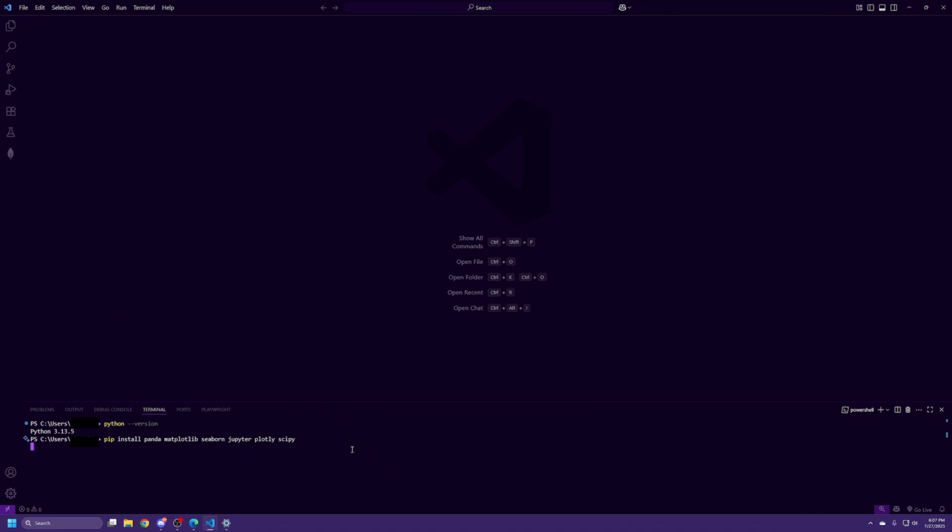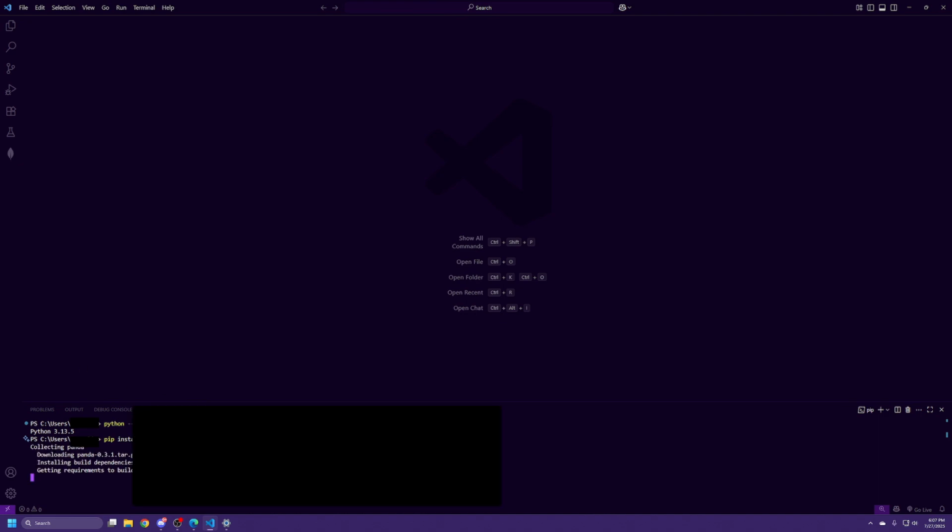And then when you press enter, it might take a minute or two. That's pretty normal. It's going to download everything, and it should say successfully installed. And don't mind these lines of code. That's just normal.